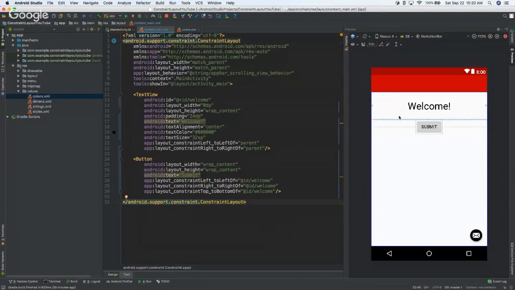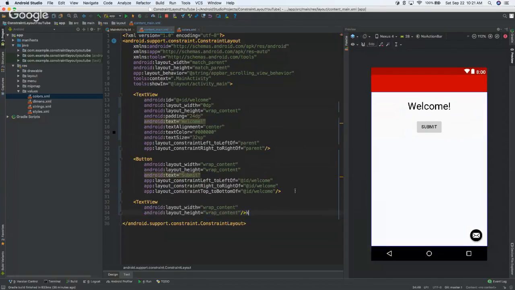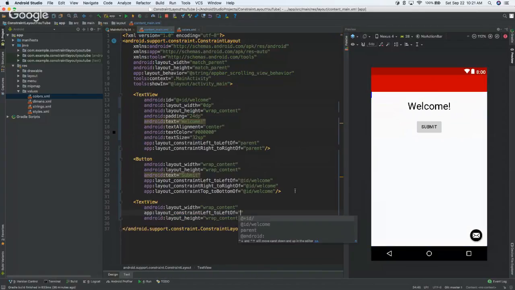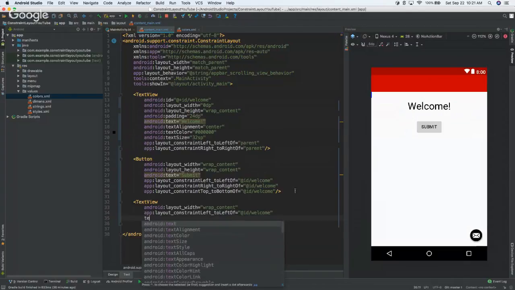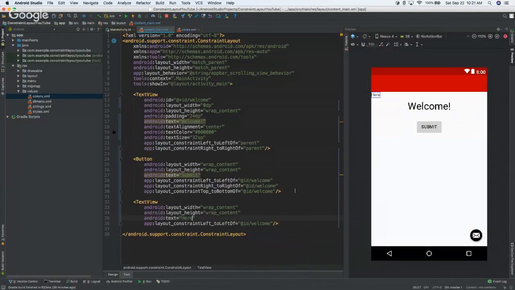So we have our welcome, we have a button there. Say we want to put something below that. So we can do the same thing, text view, wrap. We can do left to left of welcome. And we give this any text. There we go. So it's at the top. So we need to do the same thing that we did with the button. So we have top to bottom of.